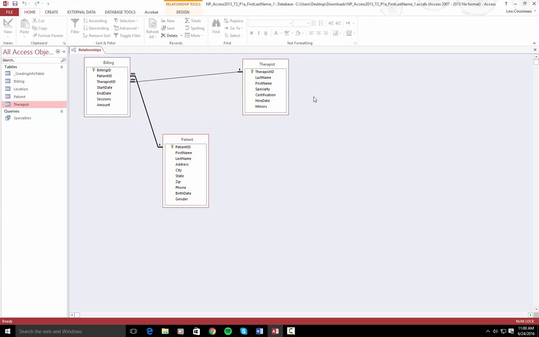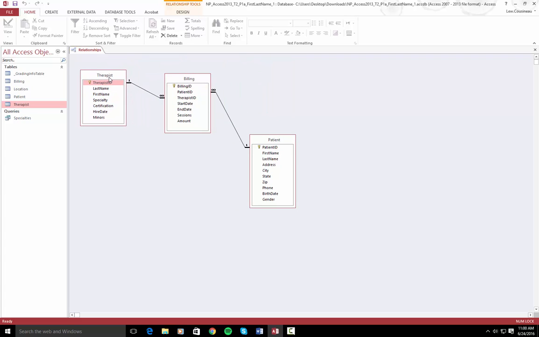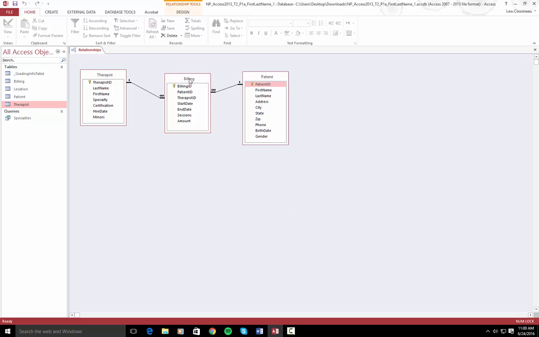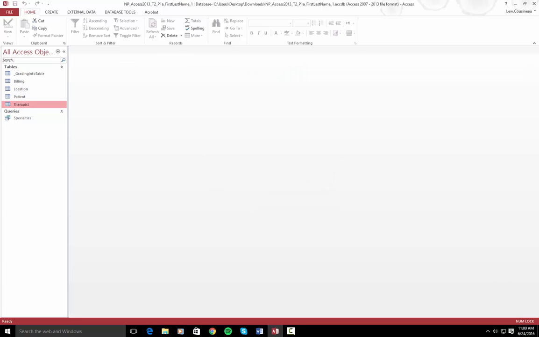And then they want us to make it look like figure 1, in which case patient is to the right, billing is in the middle, and therapist is to the left. And they have them all lined up. I don't know if it would mark you wrong for not lining them up, but just to be safe, I'll make it look as close as possible as figure 1. So now we can save and close that relationship window. If I hit the save button, it just saved it. Or if I hit the X, it's going to ask, do you want to save changes? And you say yes. At this point, we are done.